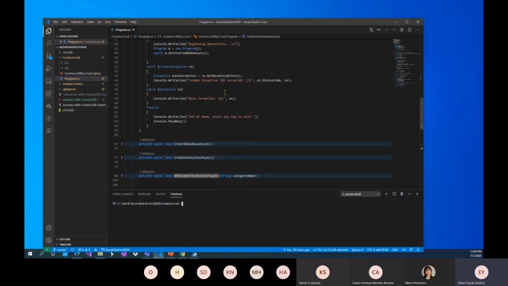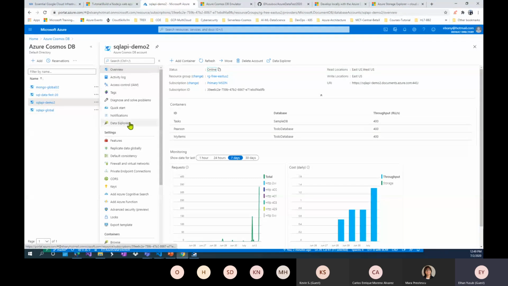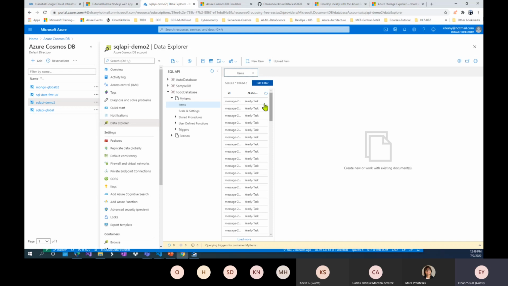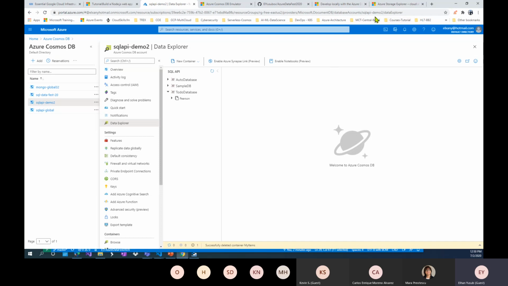As you see here, it's going to run on this instance of SQL API demo 2. I'm going to go to that instance here. For this my items container, we see that we already have information, so I'm going to delete that for now. The reason for deleting it is to make sure that when we create a new one, it's going to populate the new one. It's a live demo. So I'm going to delete this container, which should remove it, and it is gone now.